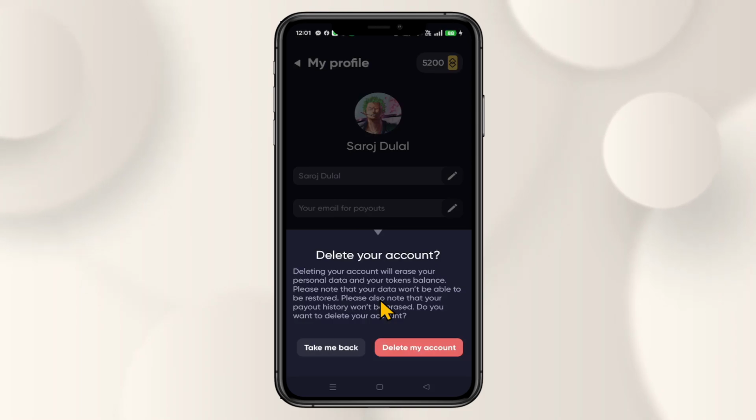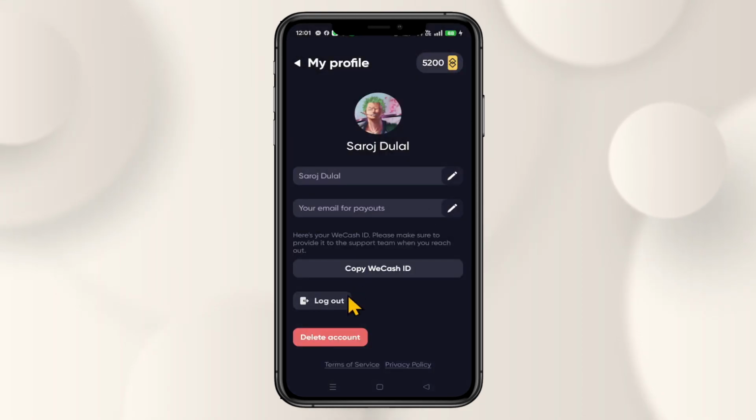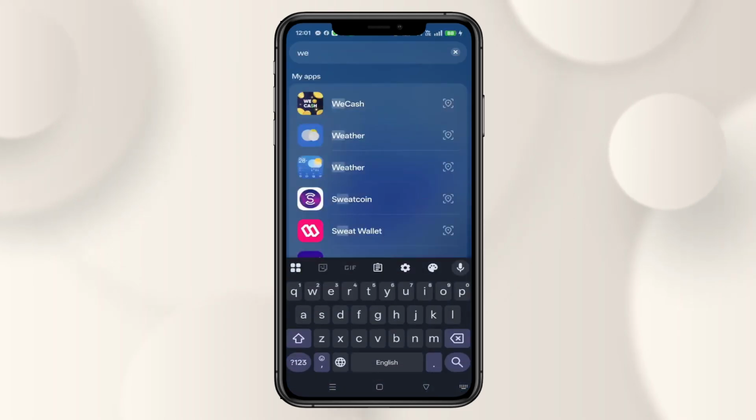So if you have decided to delete your account, then tap on the Delete My Account red button, and after you provide your confirmation, your account will be deleted and you will be logged out from the application. After this, there is no option to recover your account in the future.